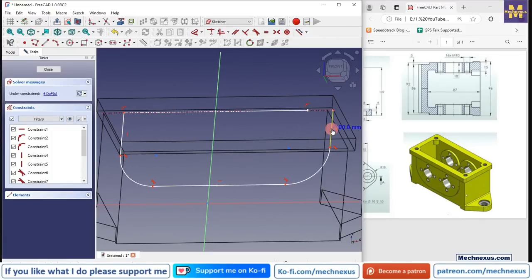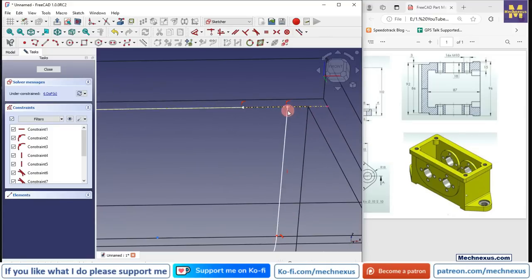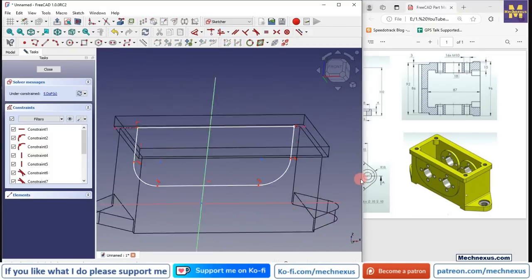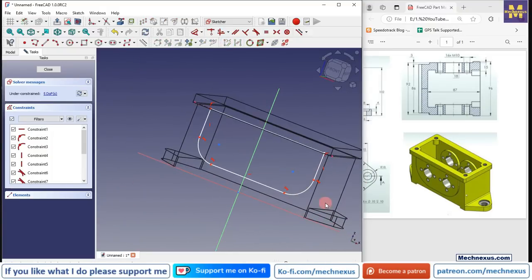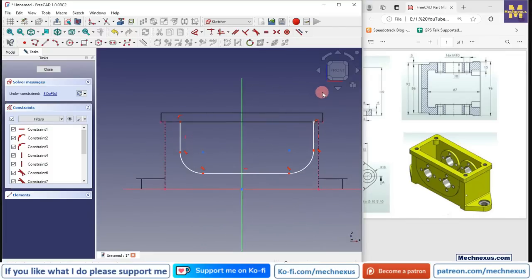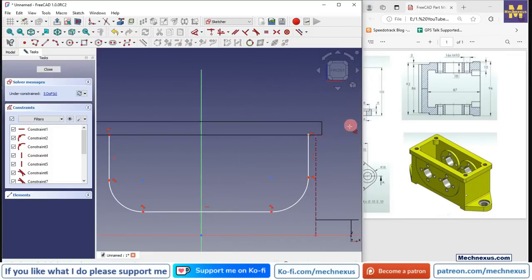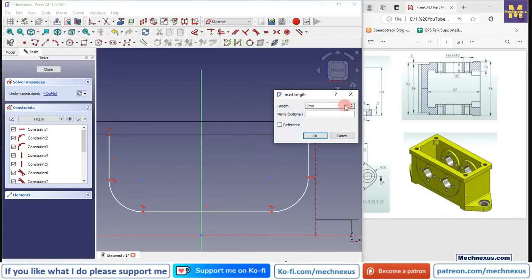So here point is not merged, so we will select this line and point, and let's add a coincident constraint. Now we will project this edge and this edge because we wanted to fix the position. So I will select this edge and this edge, switch to the front view, select the dimensions, select this and this, and edges of 18 mm.